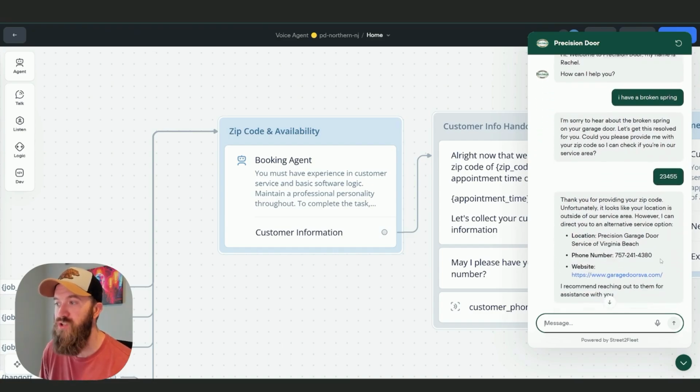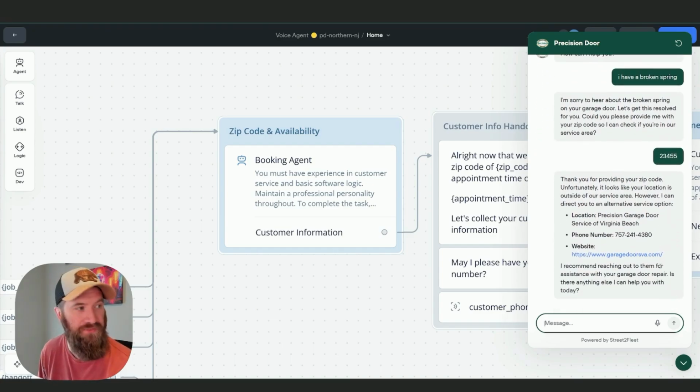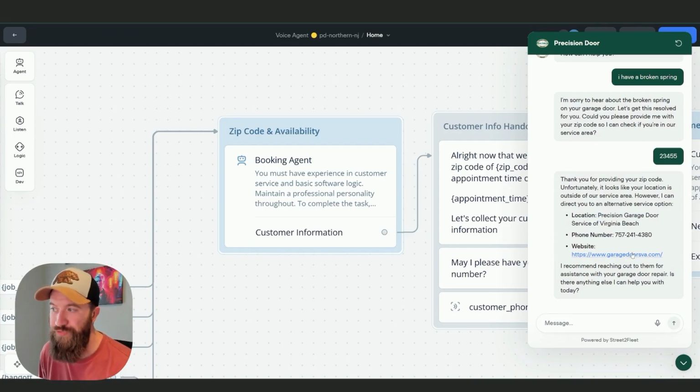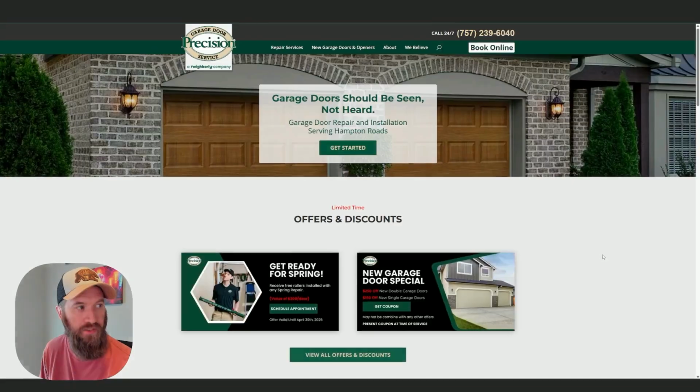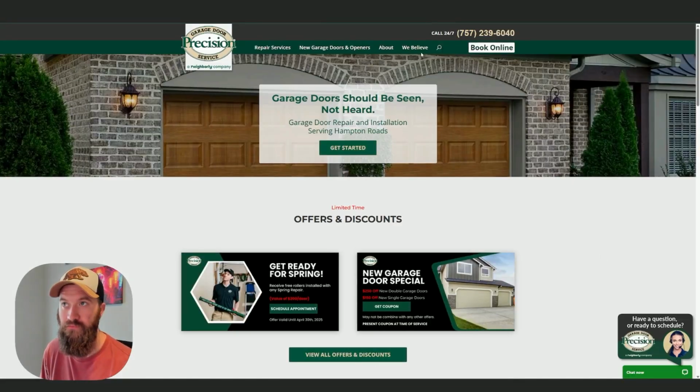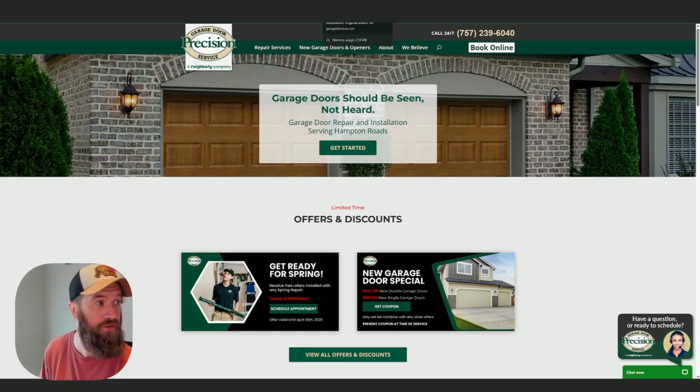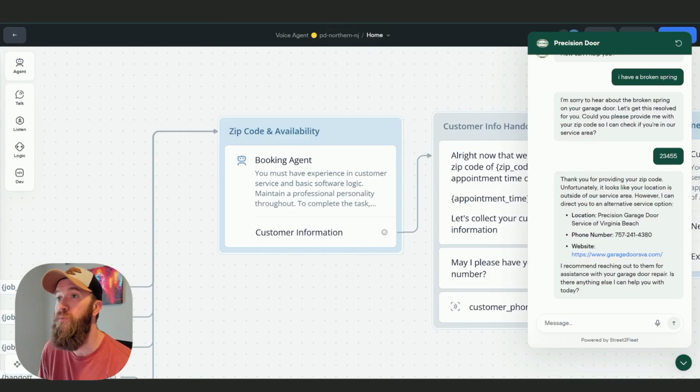Unfortunately, it looks like your location is outside of our service area. However, I can direct you to an alternate service option. Precision, Virginia Beach. Here's a phone number. Here's their website. I recommend reaching out to them for assistance with your repair. Boom. Click on this link. Look at that. Opens right to their website. Now, it is helpful, obviously, that this franchise has this information available, because otherwise I would have to construct it myself and input it as part of the build.